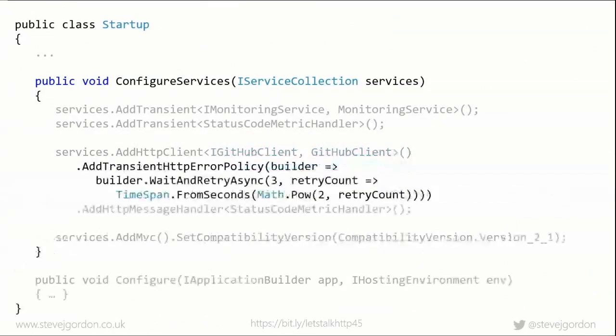So again, on the HTTP client builder, we've got other methods we can call. In this case, I'm going to use the AddTransientHttpErrorPolicy. Now, this isn't automatically available because it depends on Polly, which is a third-party library. Microsoft don't include this as part of the app meta package for ASP.NET Core. So you do manually need to reference Microsoft.Extensions.Http.Polly, and then you can just start using this.